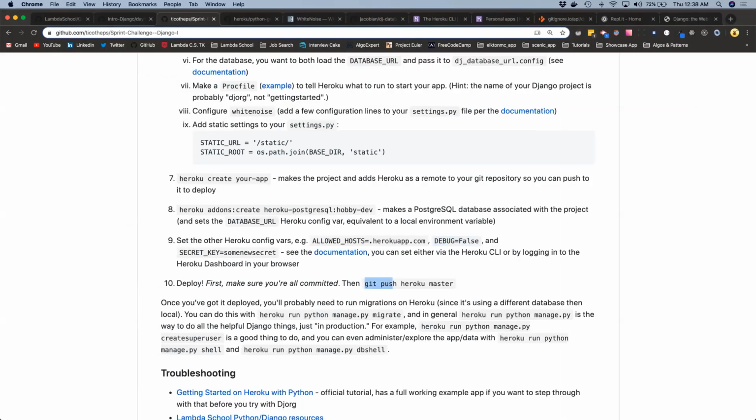All right, so now we're just gonna run the git push heroku master. So Command C. Once you've got to deploy, you'll probably need to run migrations on Heroku since it's using a different database than local. You can do this with heroku run python manage.py migrate, and in general heroku run python manage.py is the way to do all the helpful Django things just in production. For example, heroku run python manage.py createsuperuser, a good thing to do, and administer. Explore the app data with heroku run python manage.py shell.